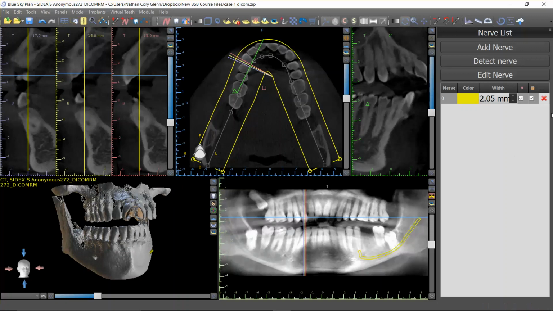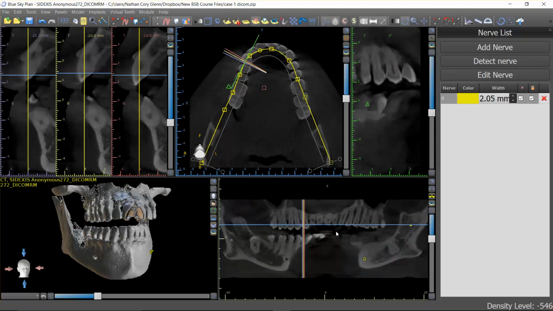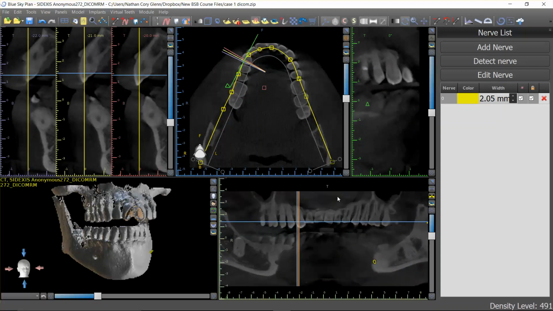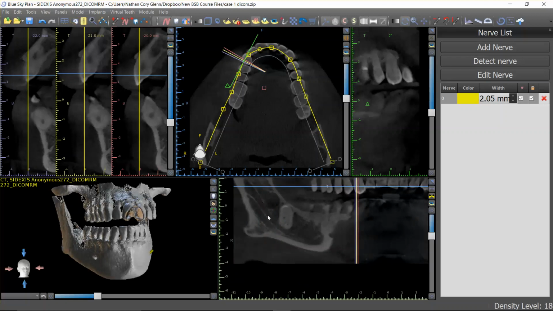All right, so what I want to do here is, first of all, before I click add nerve or any of that, I want to go up here and go to the slice view. Remember a moment ago I told you that that would be very useful when we're plotting the nerve. And so first of all, I'm going to use the mouse button and expand my panoramic curve till I begin seeing this right here, which is I want to see the canal for its entire length.